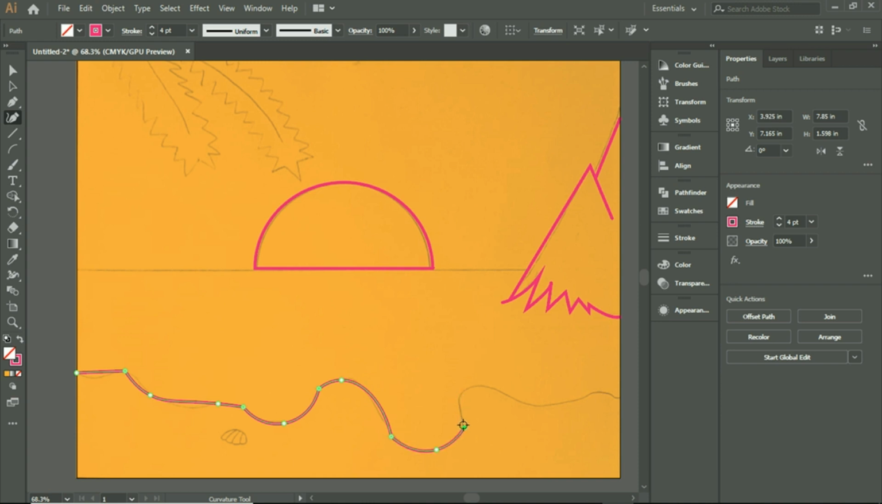Now we're almost there, getting done. After this, we're going to go ahead and fiddle with the branches over here. There we go. That looks good.